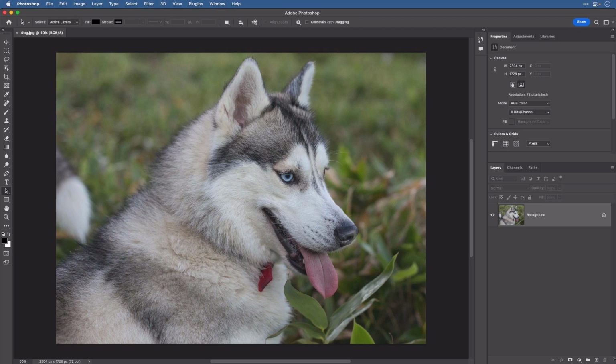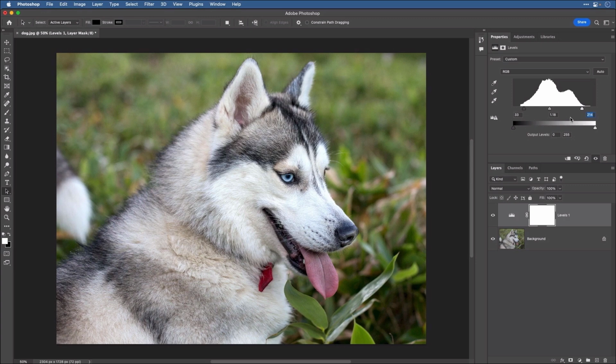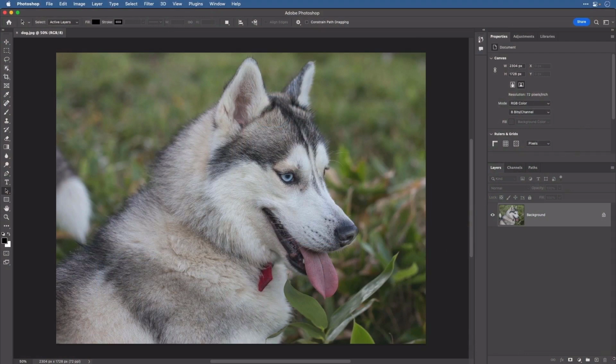This is such a cute pet portrait, but it looks a bit dull, and it could use more brightness and contrast to take it from just okay to just right. In this tutorial, I'll show you how to use levels in Photoshop to adjust lighting in a photo.